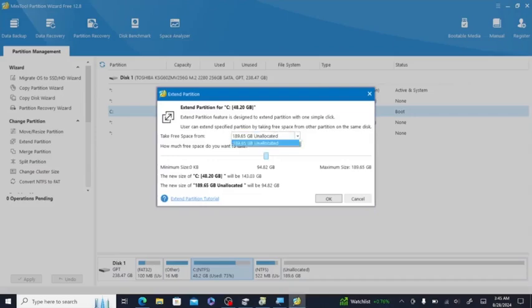Here you can select the option the free space is taken from. I will choose unallocated. You can adjust this box from left to right. Here you can choose how much free space you want to take. You can see the new size of C drive after changing and the new size of unallocated after changing at the last of this dialog box.